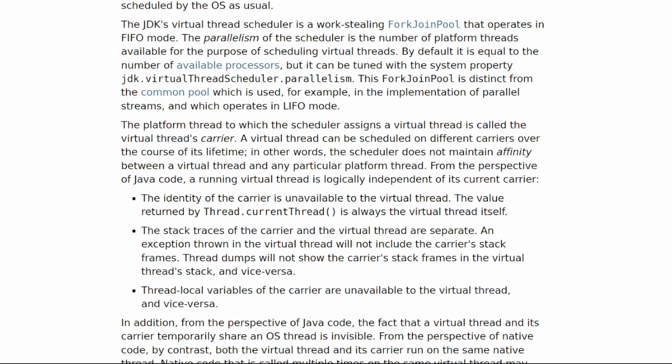The platform thread to which the scheduler assigns a virtual thread is called the virtual thread's carrier. A virtual thread can be scheduled on different carriers over the course of its lifetime. In other words, the scheduler does not maintain affinity between a virtual thread and any particular platform thread. From the perspective of Java code, a running virtual thread is logically independent of its current carrier. 1. The identity of the carrier is unavailable to the virtual thread. The value returned by Thread.currentThread is always the virtual thread itself.